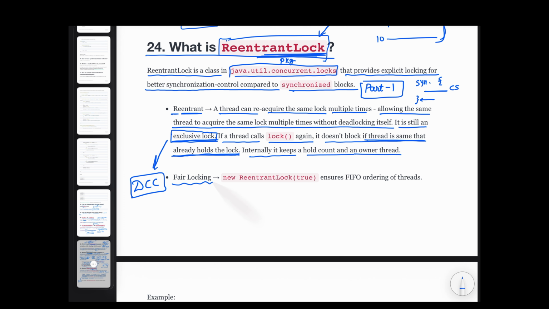So what is fair locking? We already discussed it. You just pass true as an argument to the new ReentrantLock constructor. It will ensure first in first out ordering of threads. First in first out is the queue mechanism. So it is fairness. It will ensure the fairness.